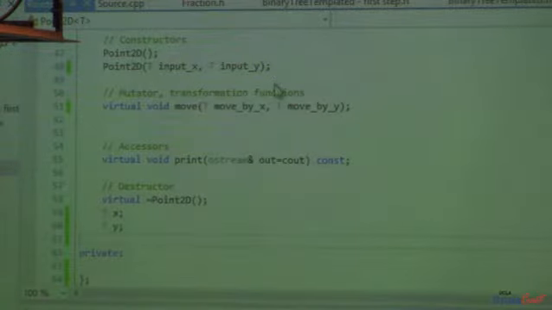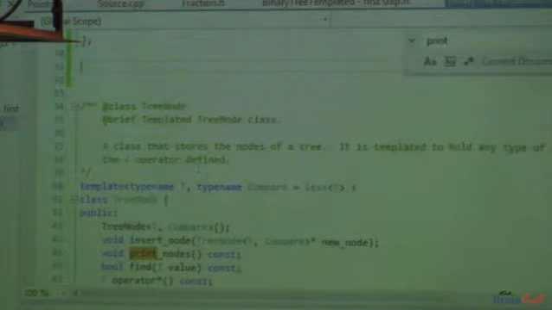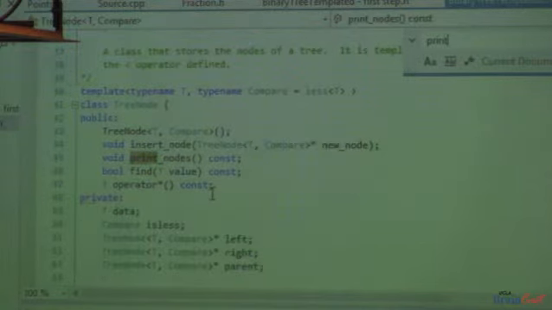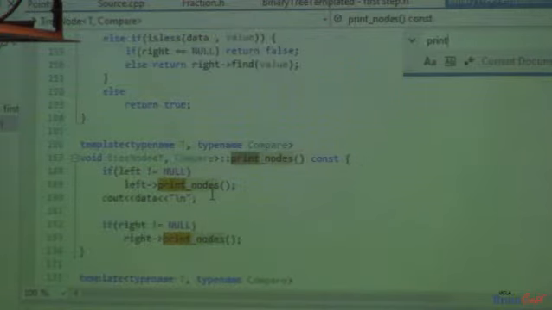Are there any questions on this? Yeah. When you print it and you call the operator less than of the template, is it printing point to the template or the template printing again? Yes, so you go see this print nodes function.